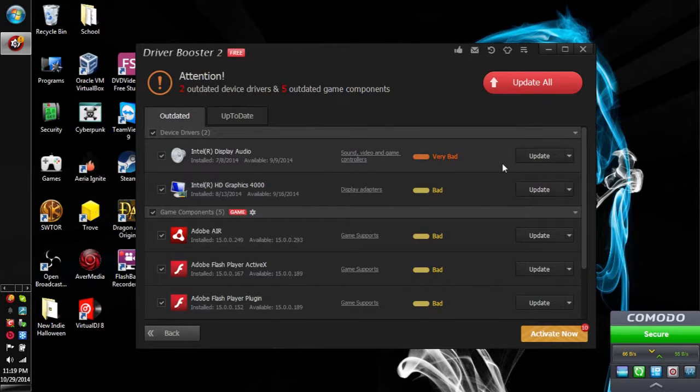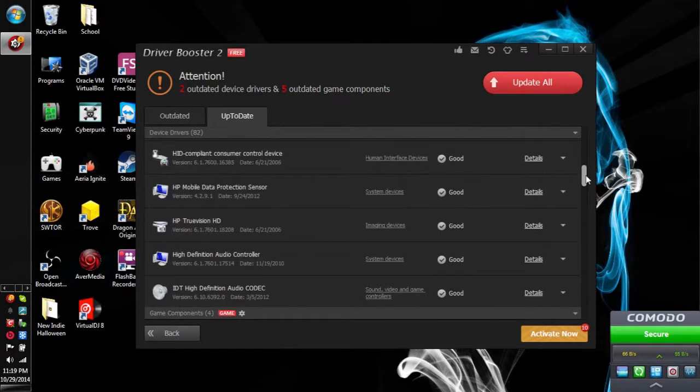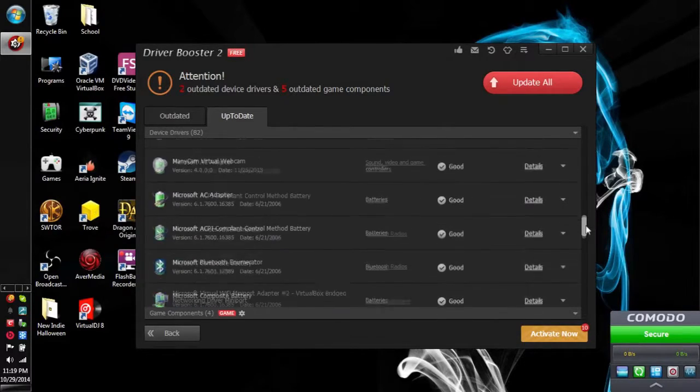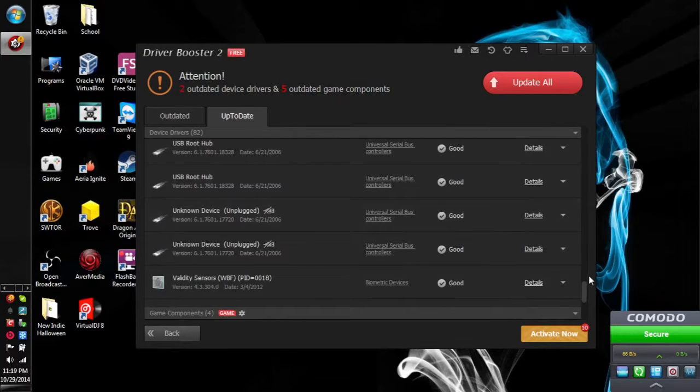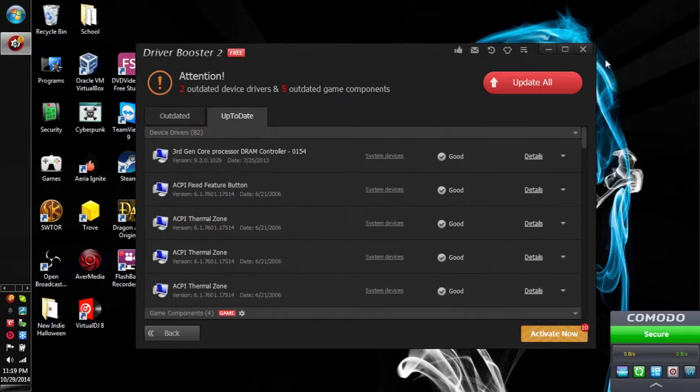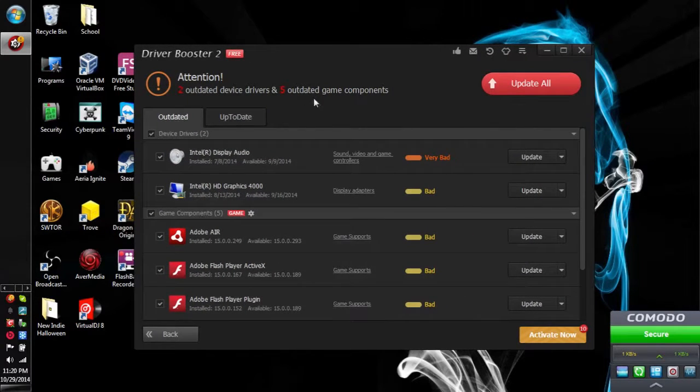As you can see here, it'll give you 2 different sections, your outdated drivers and your up-to-date drivers. If drivers are up to date, it'll just get a good check mark, and it won't ask you to update them. But for those that are outdated, it will display all of them for you. It'll also put them into categories: device drivers, gaming components, and other things, if your computer needs it. It'll also tell you that it needs attention and how many outdated drivers there are.